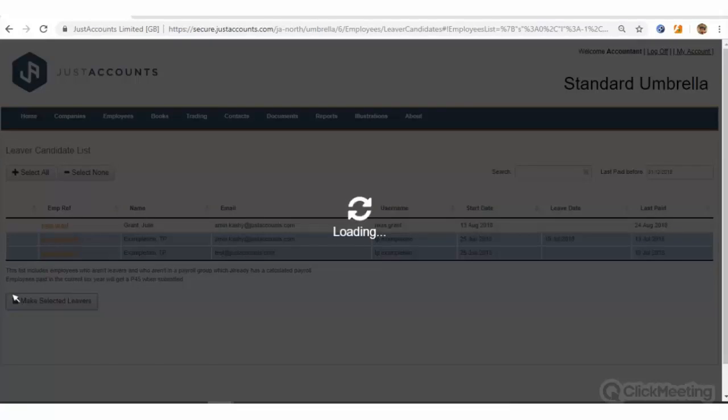So you will make them all leavers in bulk. You don't have to go in and click on it for each employee. You can do it in bulk as well. So let's say at an umbrella company, you're having to clear out 20 employees that haven't been paid for 4 or 5 months, and you want to P45 them, make them leavers. This process would obviously speed that up for you.